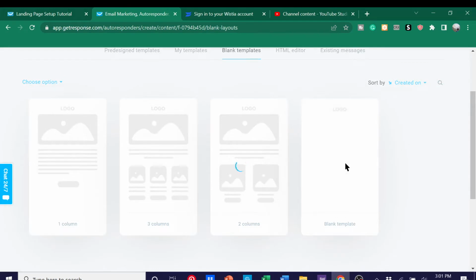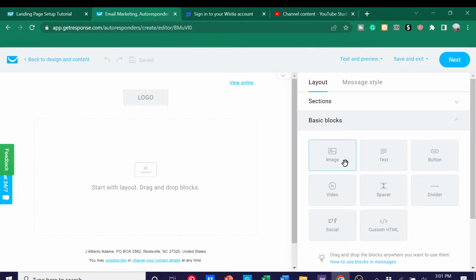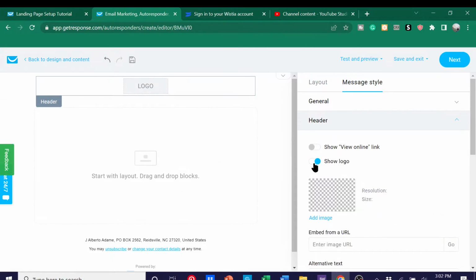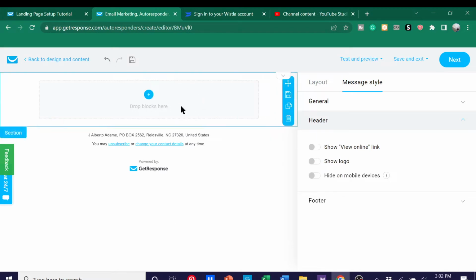All right, so here we are. Now, first, me personally, I don't really use a logo, at least not for the time being. So what I do is I just select this part and I remove the view online link and the show logo. That way it's a little bit more basic, more simplified.